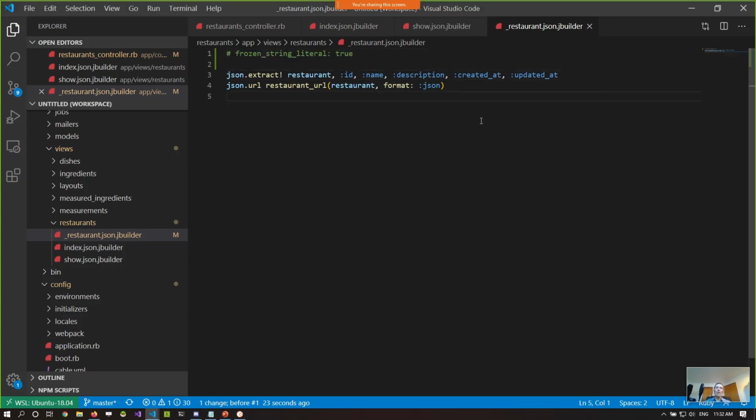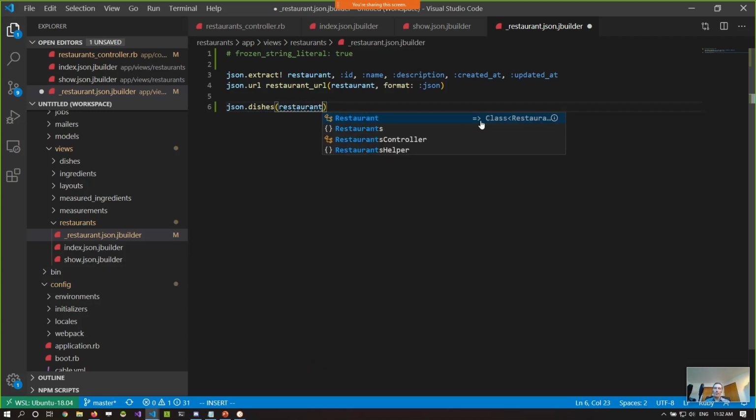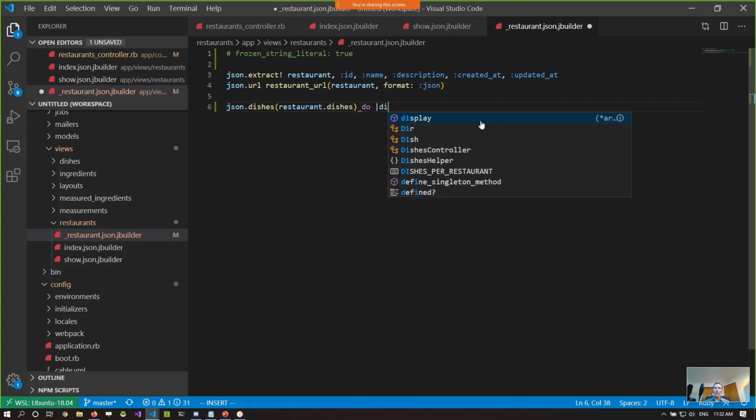Okay, so say what the front-end team, our fictional front-end team, wants as part of this JSON data is also the dishes. So I'm going to say json.dishes. That's going to give me a new section in my JSON document. I'm going to pass to that my restaurant object, restaurant dot, and remember there's a one-to-many association here, so I can use Active Record associations to get to the dishes. Then I'm going to say do dish.